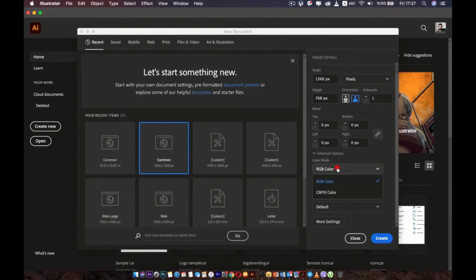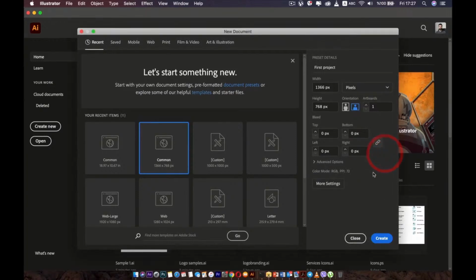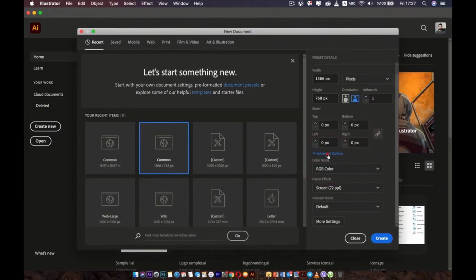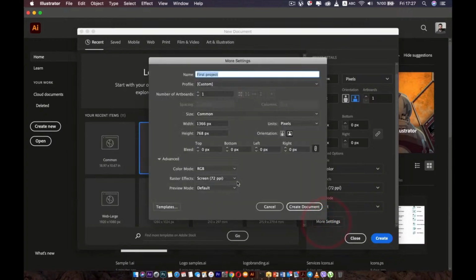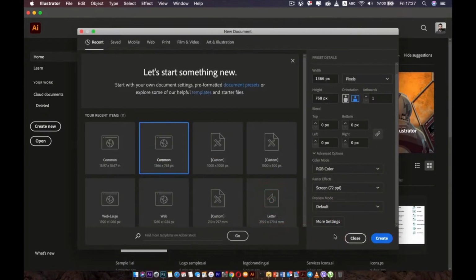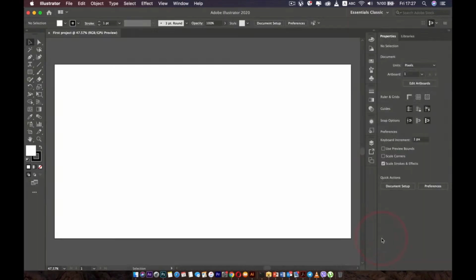Then bleed, I'm not going to touch it. Color mode, I'm going to make it RGB. If you're using it for print, you're going to use CMYK. By the way, you can close and expand the advanced options. Over here we have the resolution. The highest is 300 ppi and the lowest is 72. I will keep it like this. And if you want more options, we have them over here, but we are not going to touch them. Now press Create.